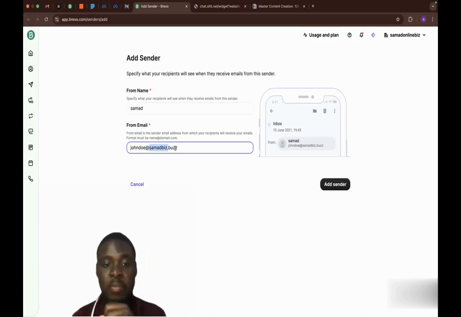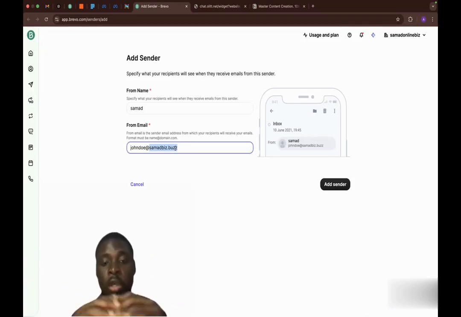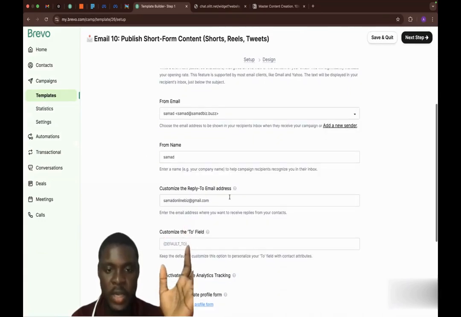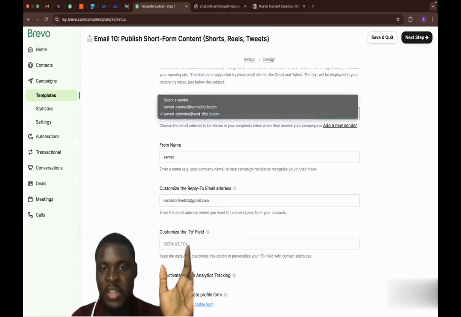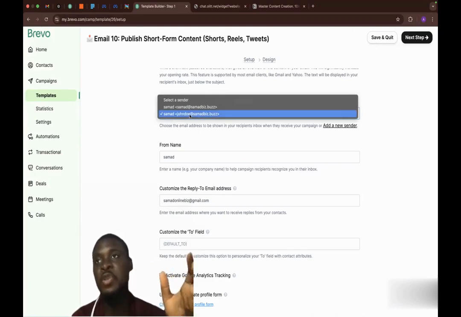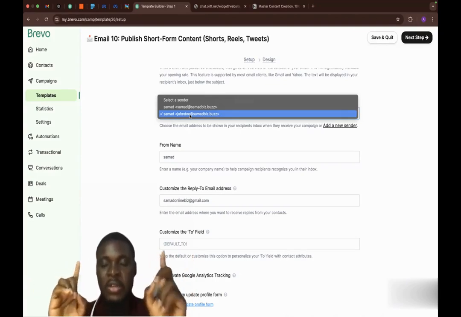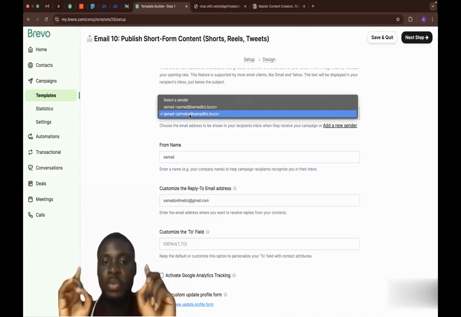You put at sambiz.boss or at whatever your domain name is. Right, it can be johndoe.ng.com. Then you add that as a new sender. So you see here that there are two from emails. I can use John Doe. This John Doe, you can put anything you like. You can put John Doe, you can put Franklin, whatever your name is. But just make sure that after the at, you put your domain name so that Google doesn't flag your email as spam or as promotions.